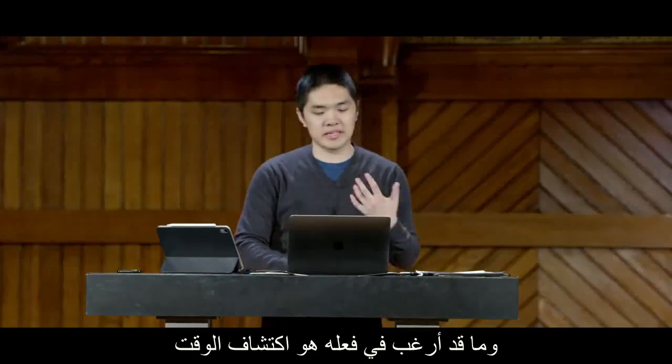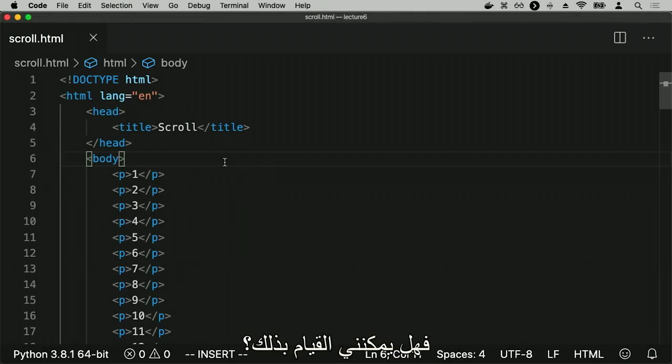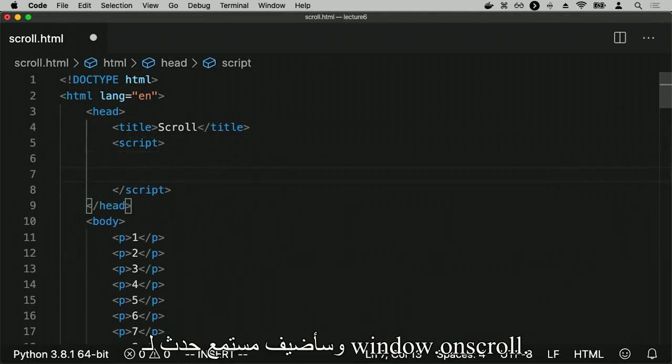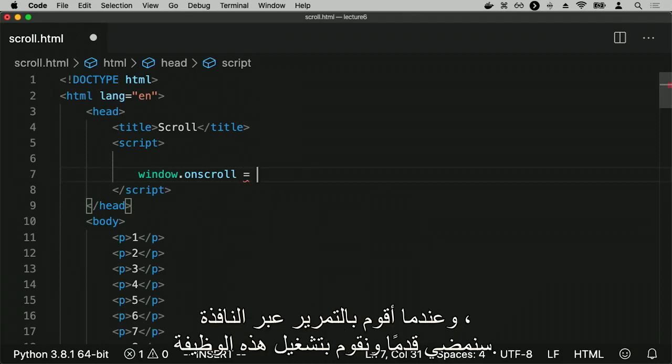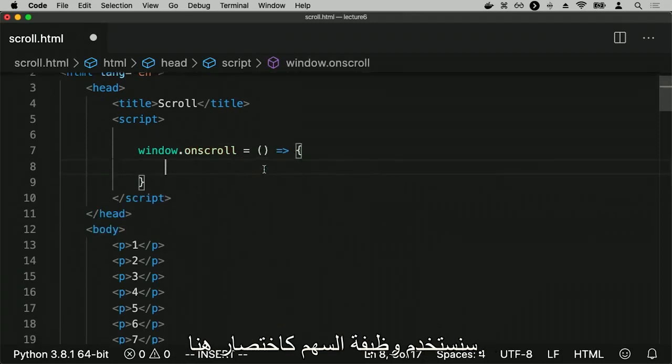And what I might like to do is detect when I've reached the bottom of the page, and maybe do something when I do so, something like change the color of the page, for instance. So how might I go about doing that? Well, I'm going to need some JavaScript. So I'm going to add some JavaScript. And I'll add an event listener for window.onscroll. onscroll is an event that listens for when I'm scrolling through the window. And when I scroll through the window, we'll go ahead and run this function. We'll just use an arrow function as a shorthand here.